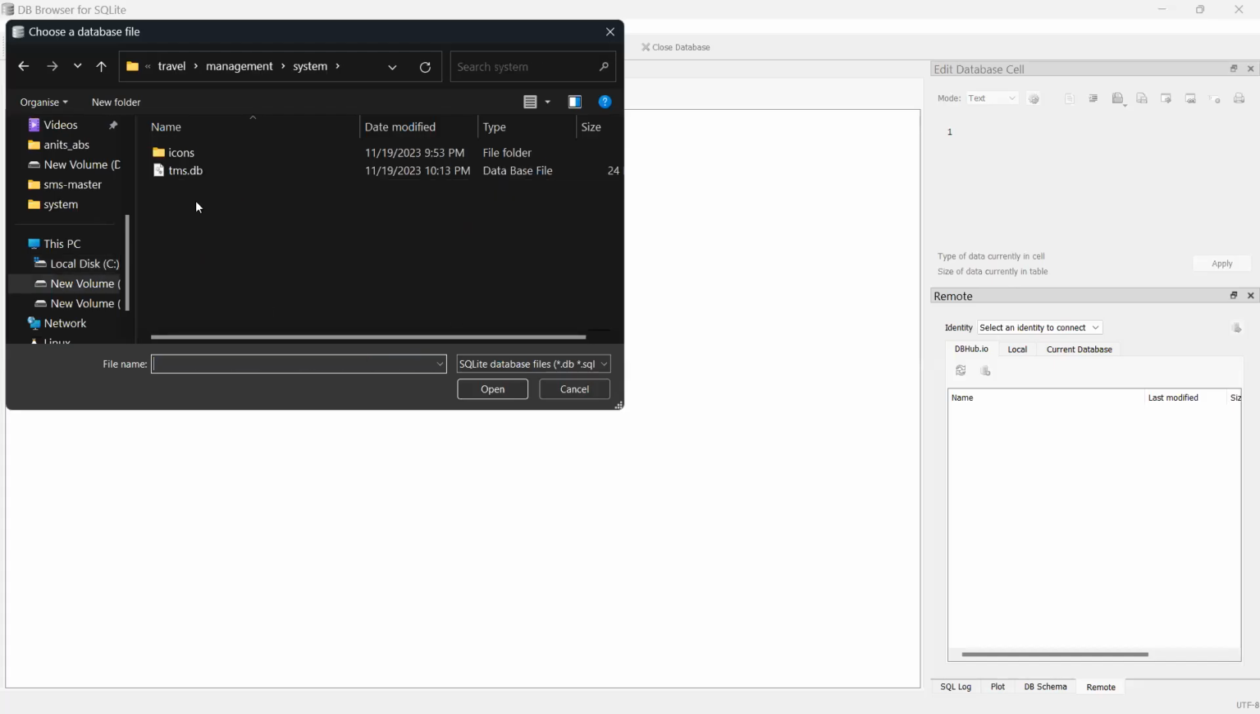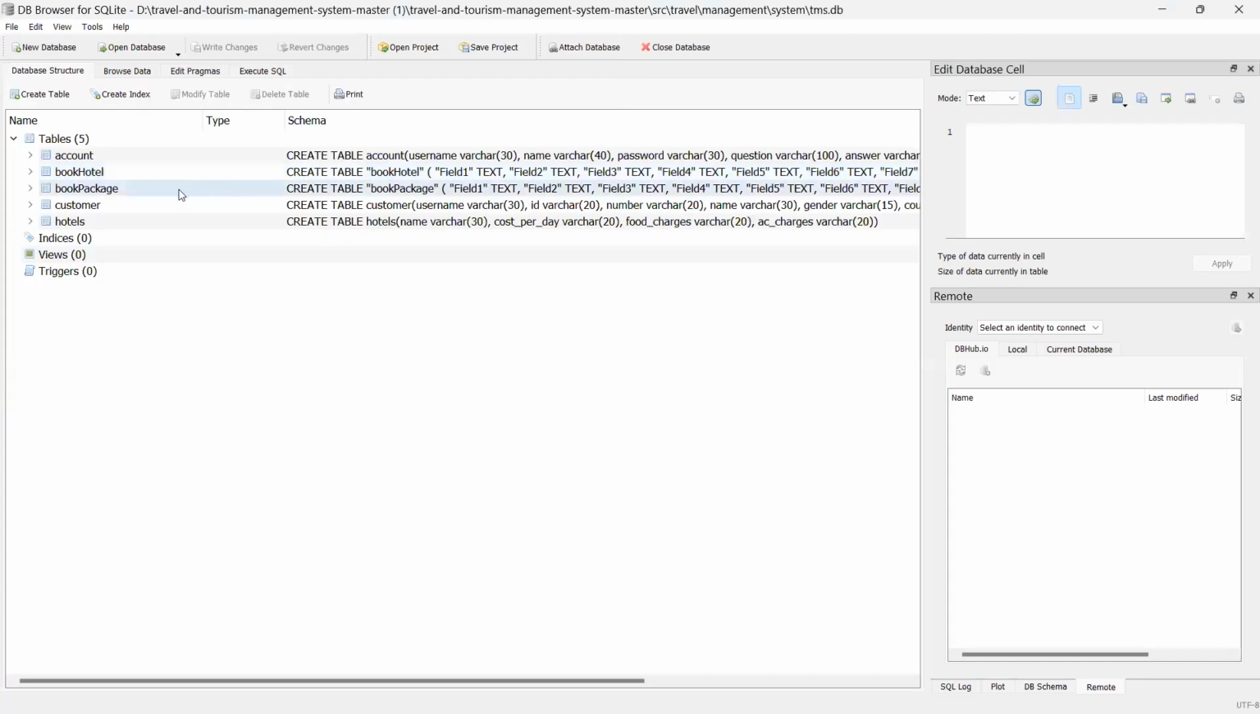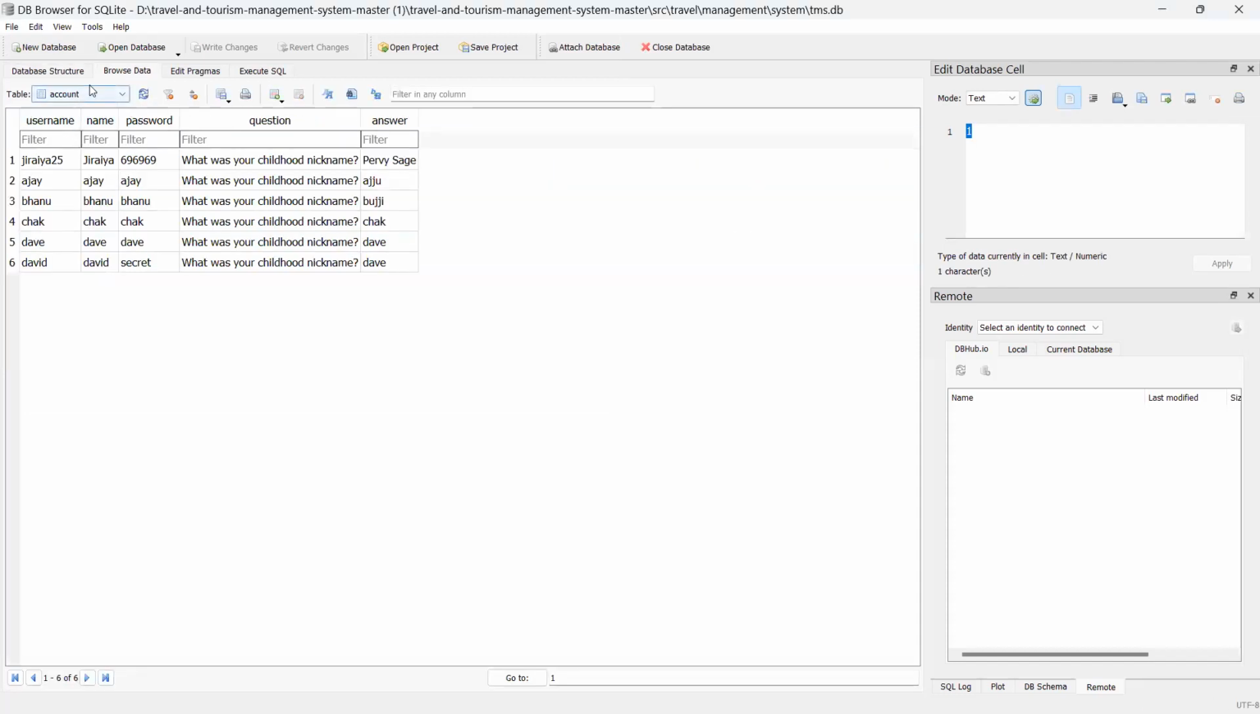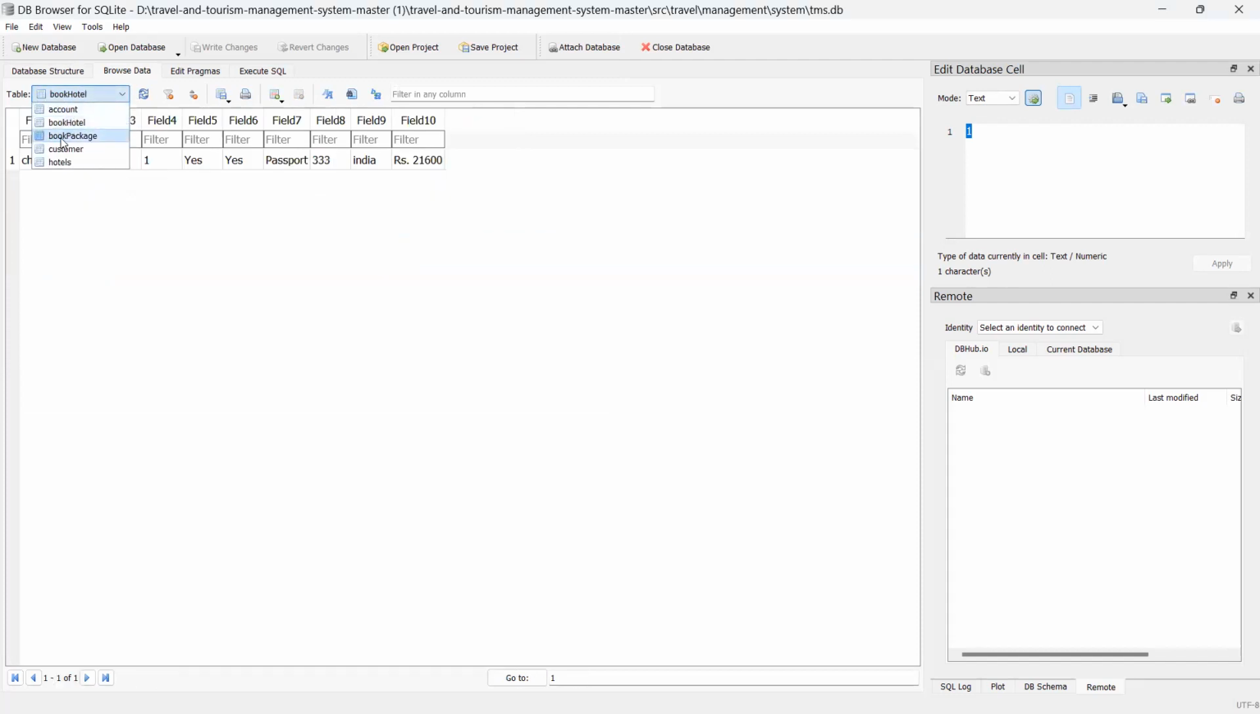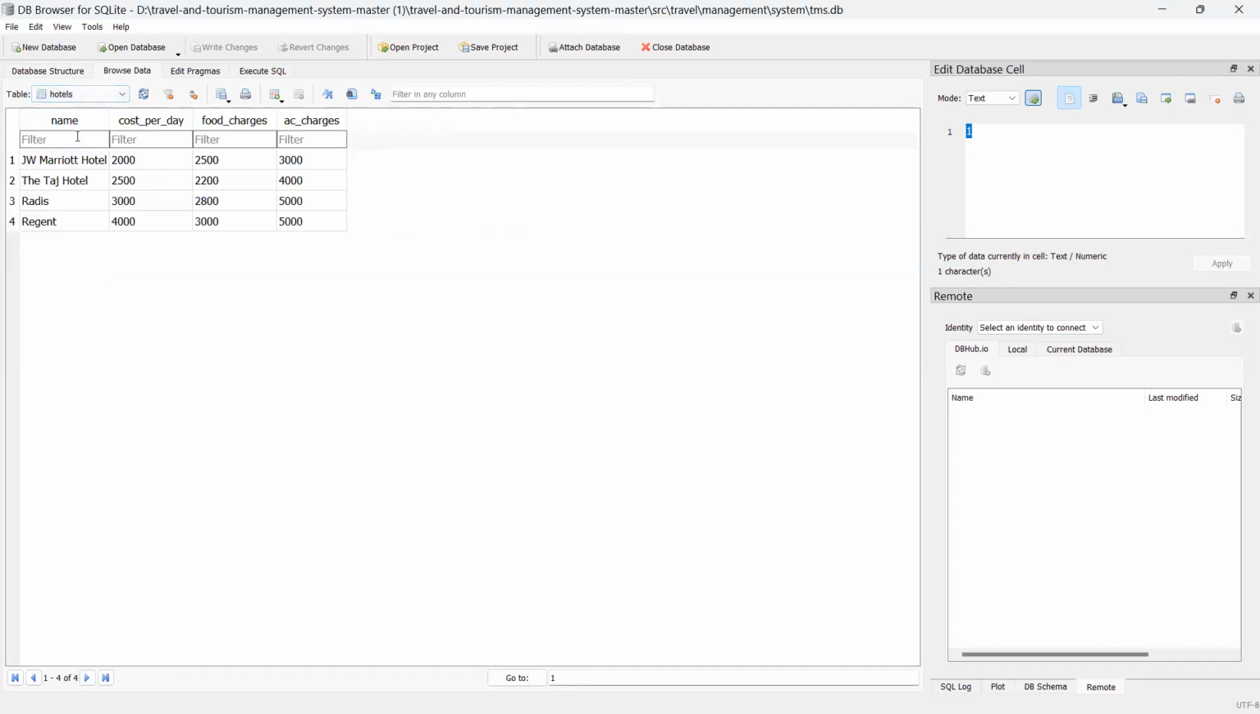We go to tms.db. So we have the customer details and then the account details, then hotel booking, package booking, and a master of all the hotels. So you can look at the data here. The hotels themselves. That's about the backend.